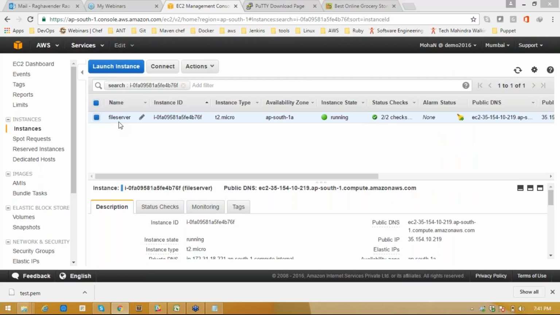The file server name I have given. For every instance, it will automatically get a unique instance ID from Amazon. This is the instance type I have selected. This is the availability zone. In the Mumbai region, there are two data centers. The data centers they named as availability zones, availability zone 1A and 1B. Instance state is running now.